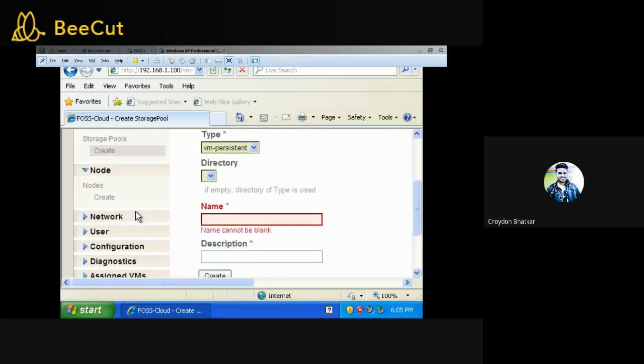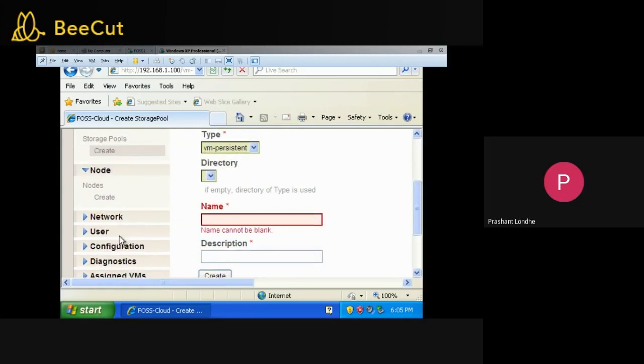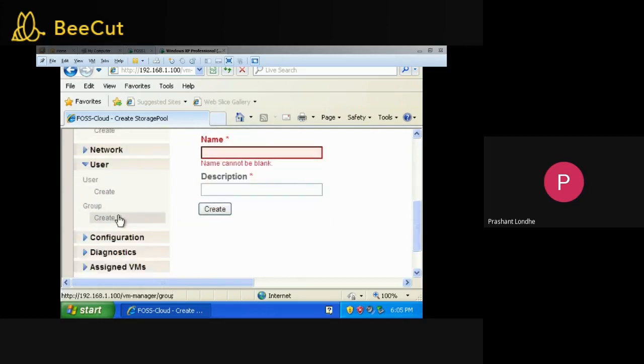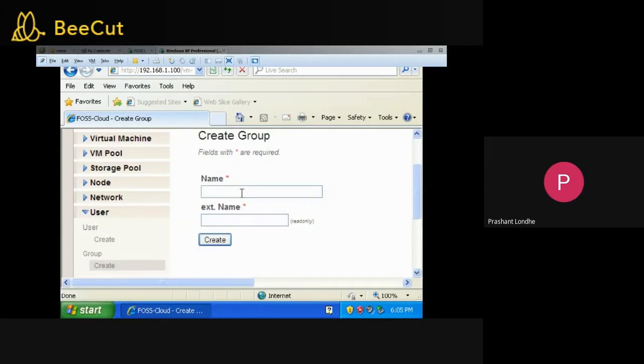No, sir. Okay, fine. Then before going to the networking, I will go to the user selection. Here you can create the groups. Here I will create the group of MSC.